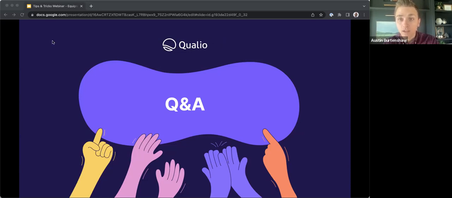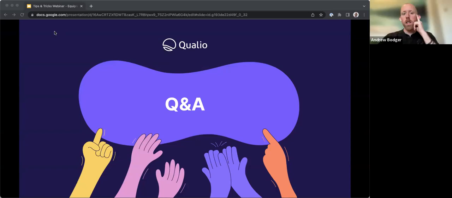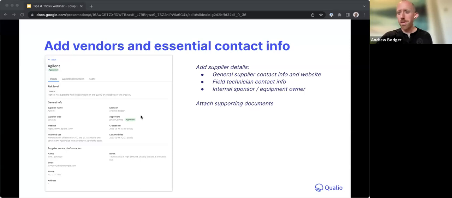The next one from Devong, if I'm pronouncing your name correctly: can you add multiple vendor techs? Technically, yes. If I can quickly find these slides, we'll go back to them. So here in the supplier, I assume you're asking about the supplier contact information, about adding those field technicians. My understanding is that those are single fields, but they are open text boxes. So you could enter in multiple field techs and contacts, just separate them by commas. You can enter in anything that you need here.